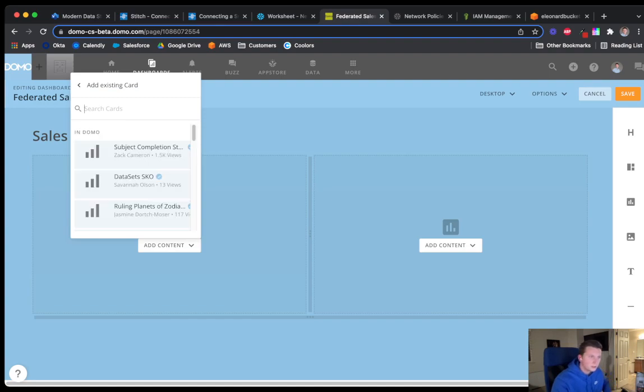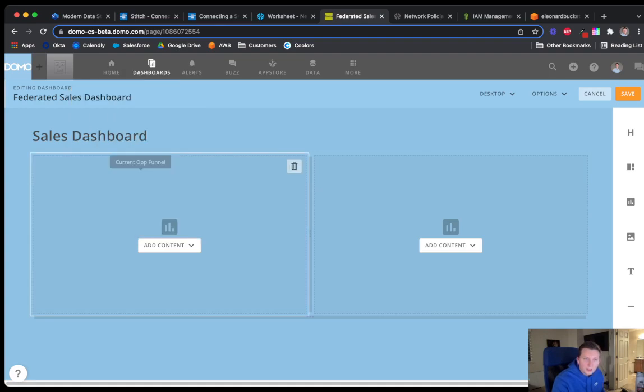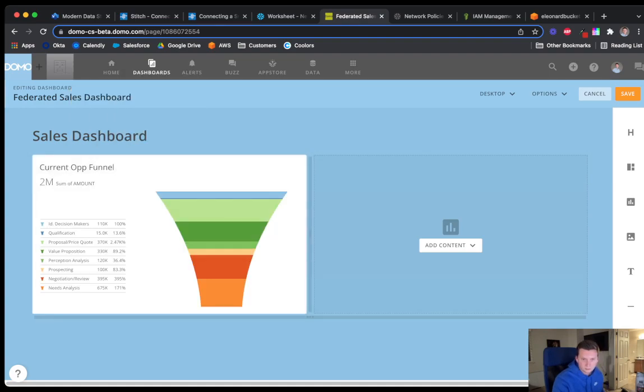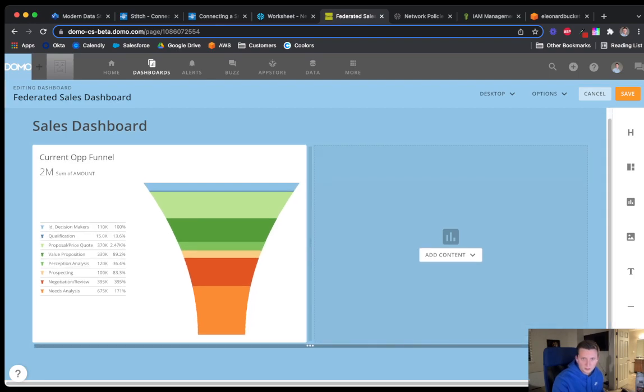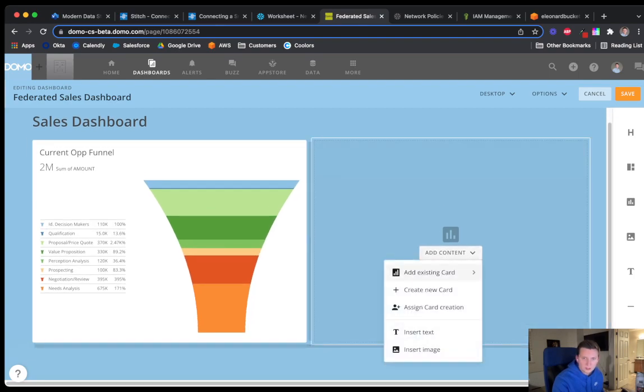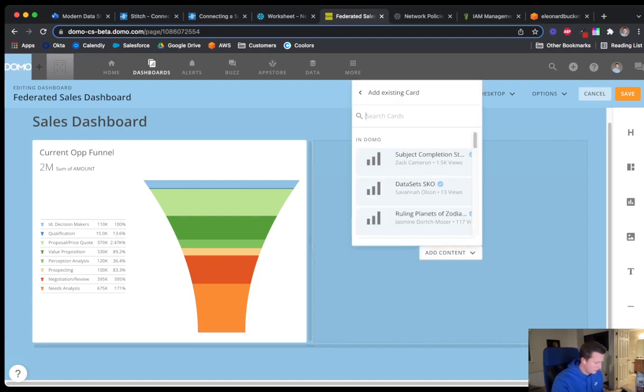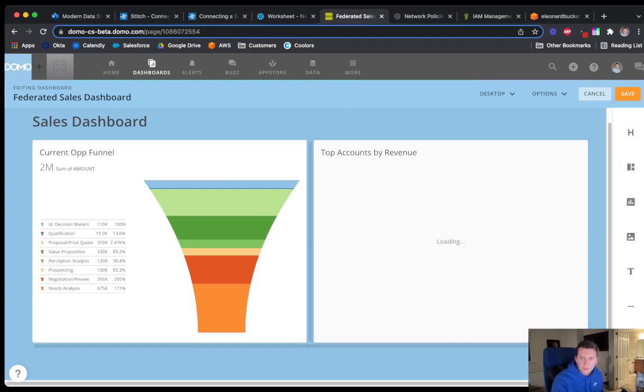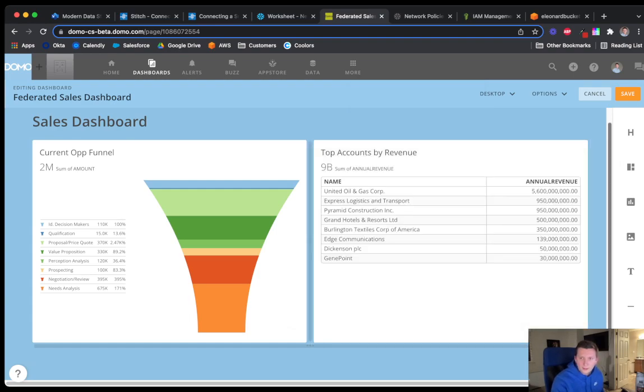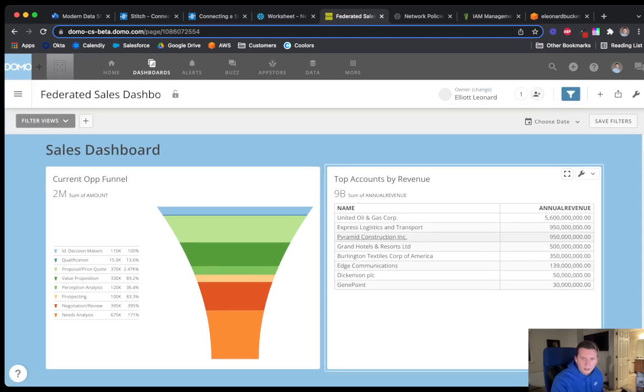So let's see. Yeah, current op funnel was one of them. We'll add that one right there. Let's make that a little bigger. Cool. And then we'll add the other one, which was something about accounts, top accounts by revenue. So we'll add that one in. Awesome.